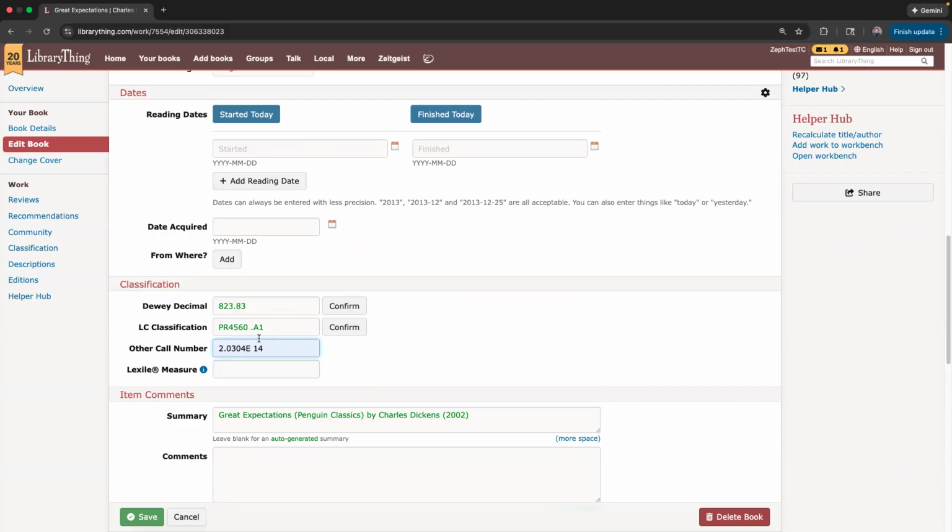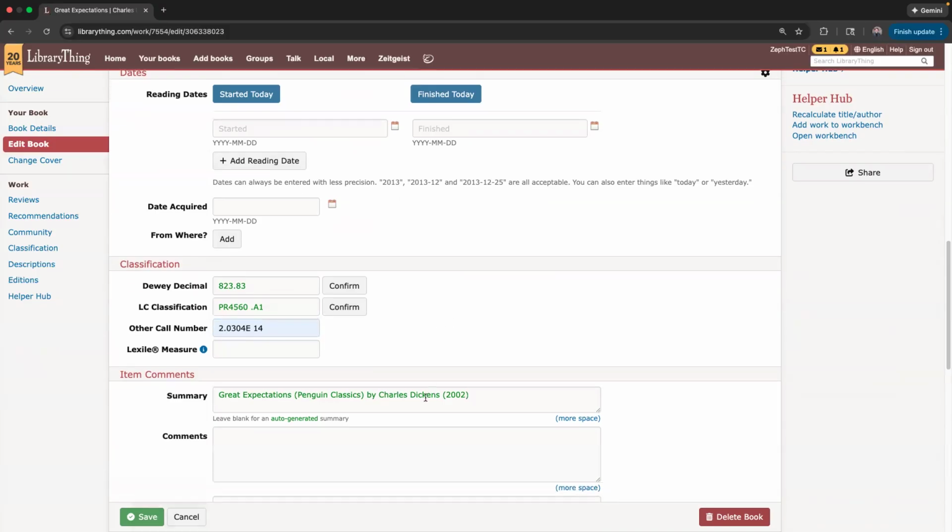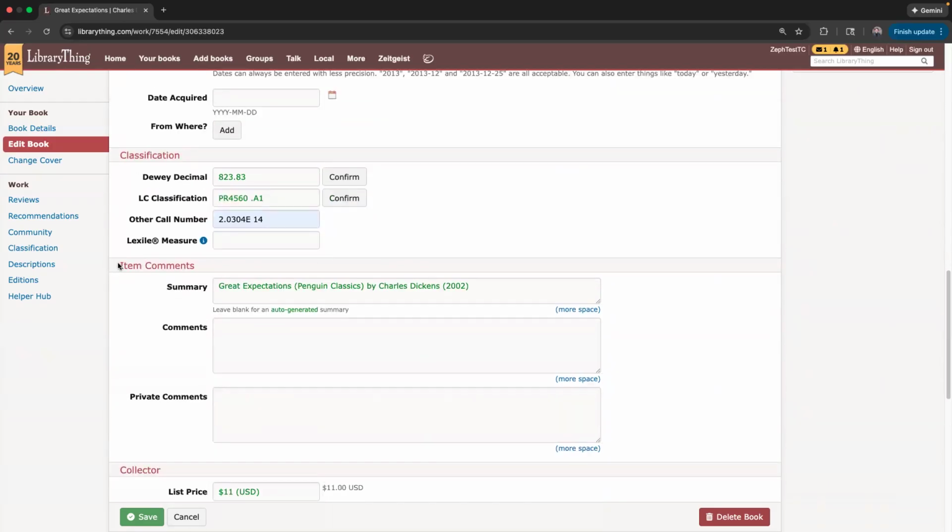However, in TinyCat, you'll actually be forced to choose one to display for all your items, right? So whichever one's most important to you that you're going to want to display in TinyCat, if any, right? You don't have to display a call number in TinyCat, but if there is one you want to display, be sure that that's filled in here, whichever one it is, okay? The next thing is actually right below it that I want to point out. It's in this item comments section.